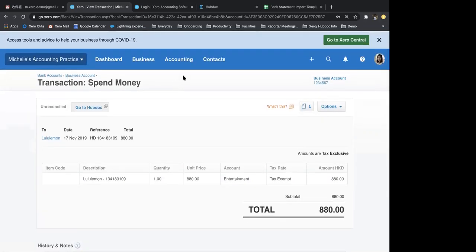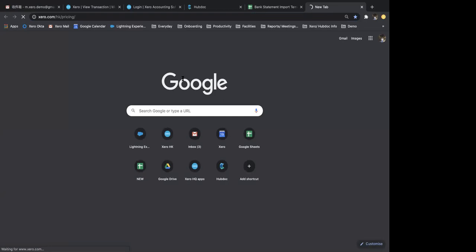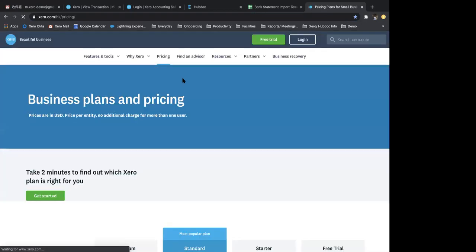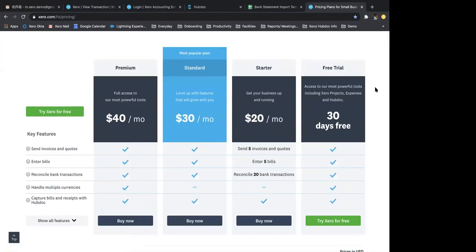So now that we've covered all the basic functions that a Xero subscription would cover, I want to take a look at pricing together. As mentioned, some of you might be on our 30 days free trial. Some of you might not have started a free trial. You can always start it on our website. We do have 3 different plans. The first one would be the starter plan, $20 per month.